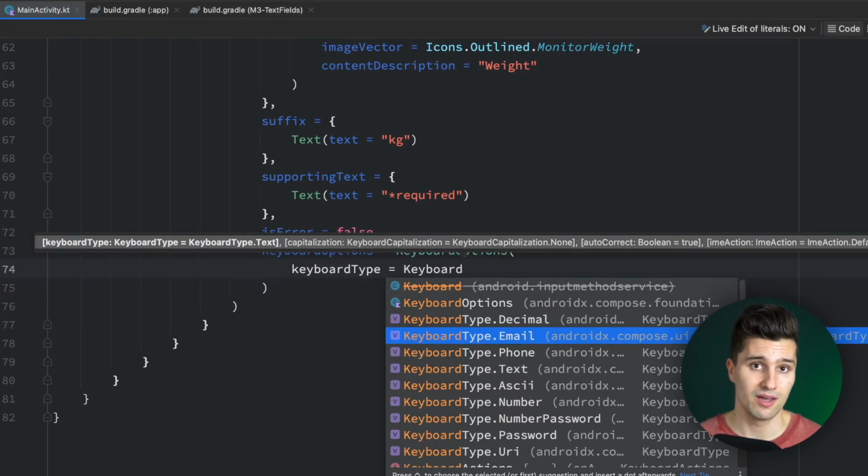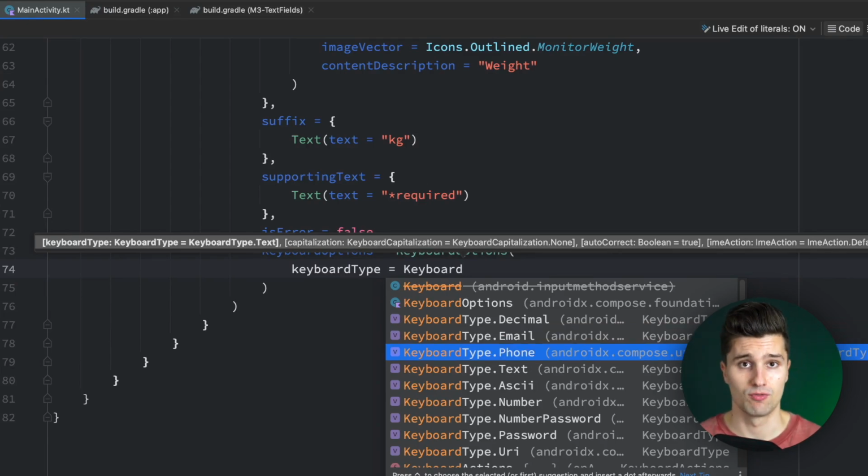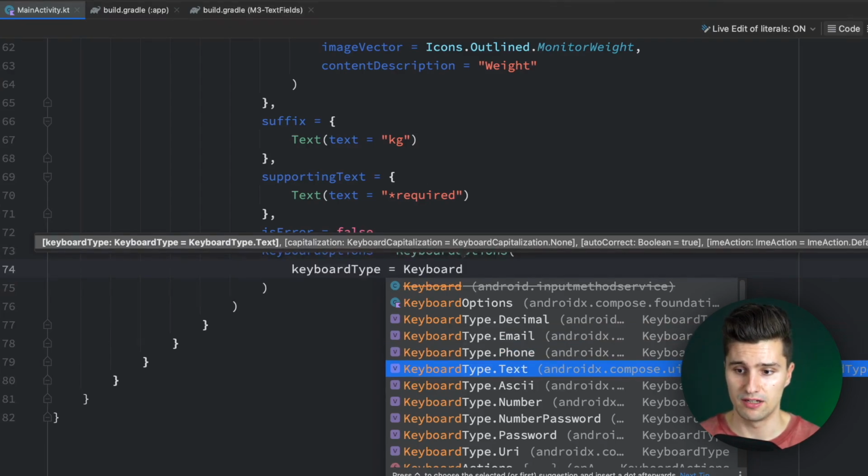If you use email, then the keyboard will use a layout optimized for entering emails. So for example, the @ symbol will appear directly on the keyboard and the user does not need to click on some special character options or so. You have phone, so if the user wants to enter some phone number. Text is the default.